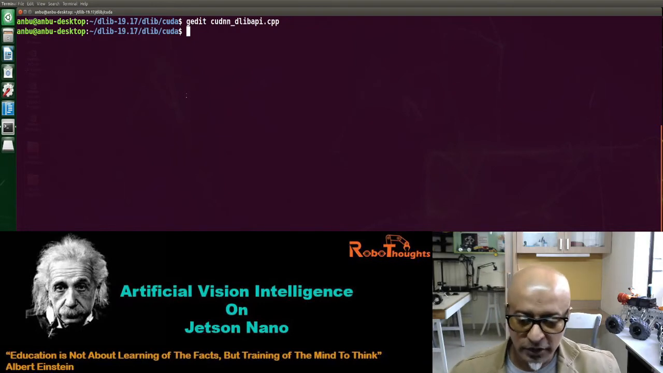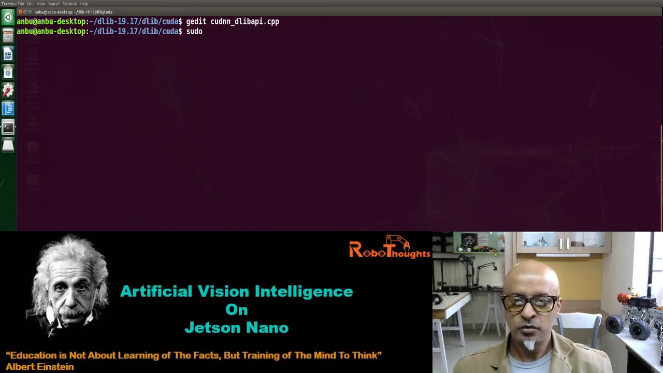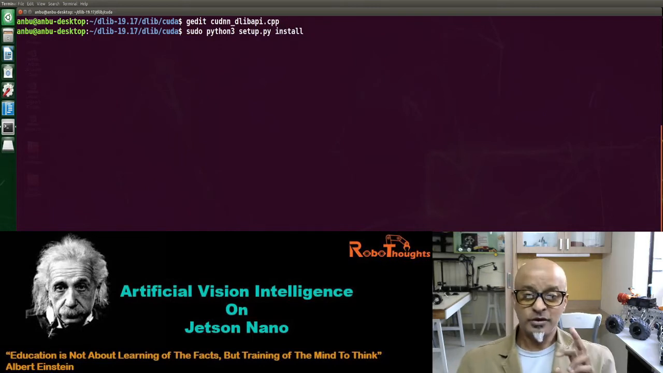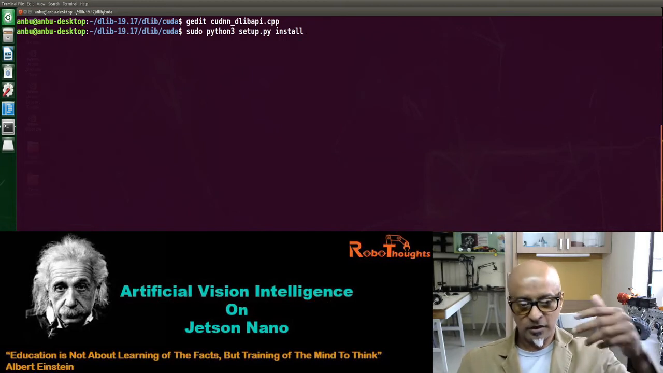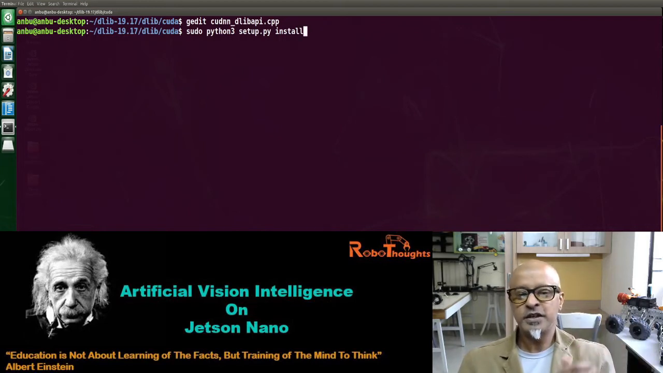How do you do that? So there's a command for that. It's called sudo python3 setup.py and then space install. All right, so once you click this, the C++ code which we just modified, which we just commented out because of the bug, this Python script is going to get into that and run that entire program.